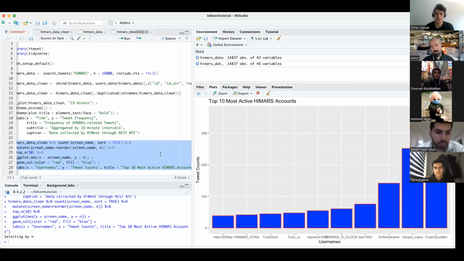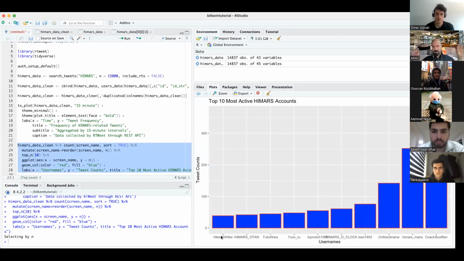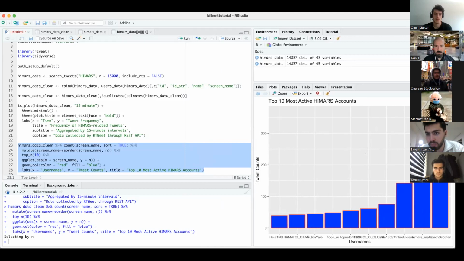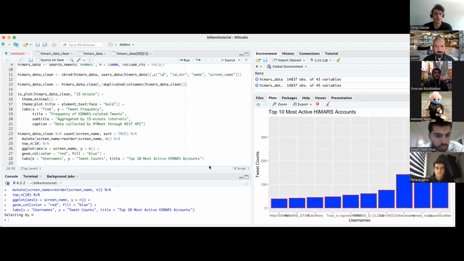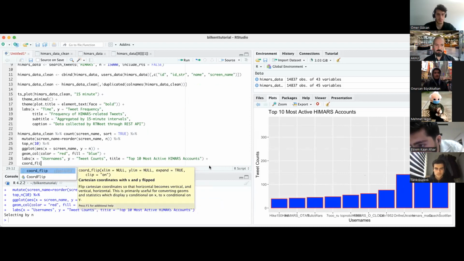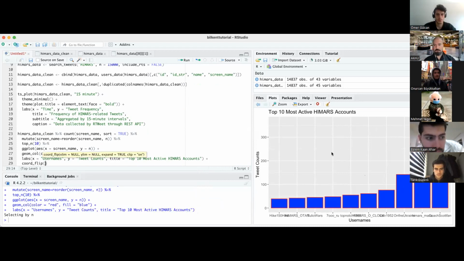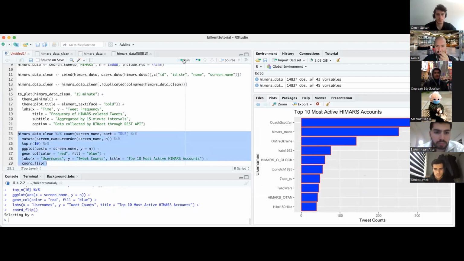My only problem with this graph is that since screen names are so long, they basically kind of move into each other. I'm going to fix that, and it's actually a very easy thing. So at the end of my last paragraph, I'm going to add another plus. I'm going to type enter, and I'm just going to type coordinate flip, which is going to take the x-axis and move into the y-axis, and take y-axis and move into the x-axis. So I'm running this again. Yes, this is much better.